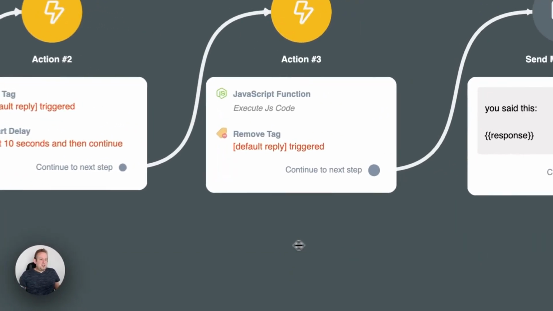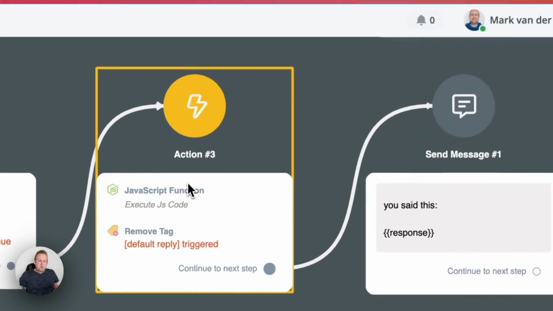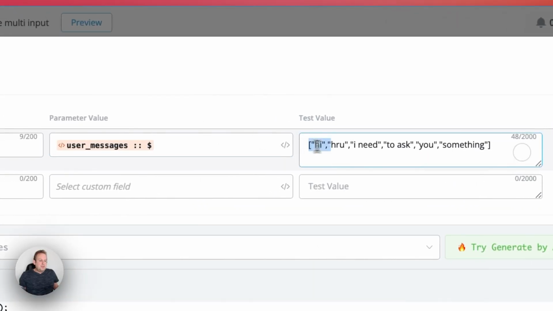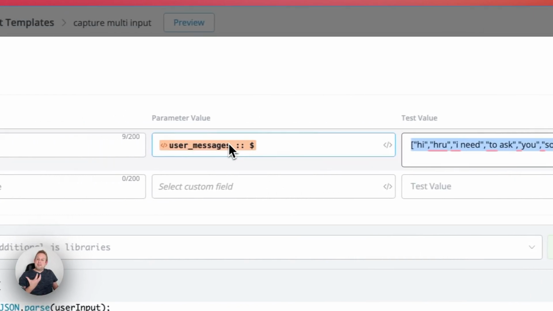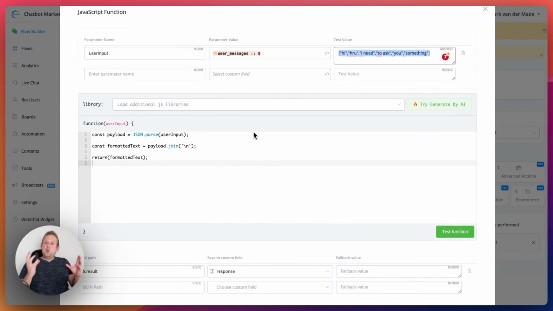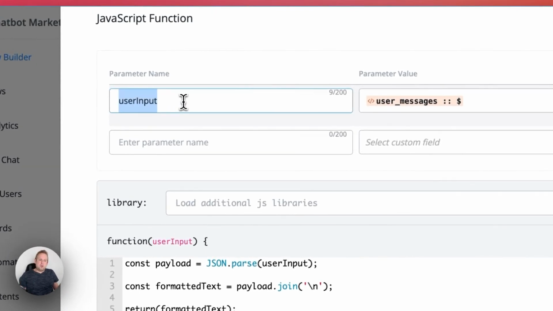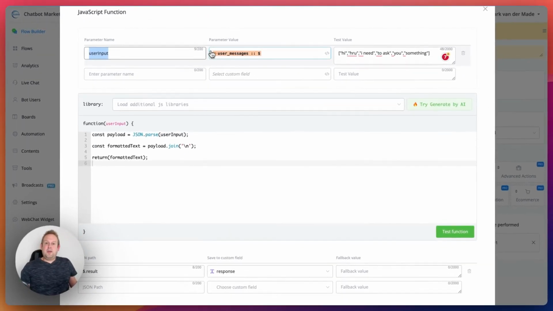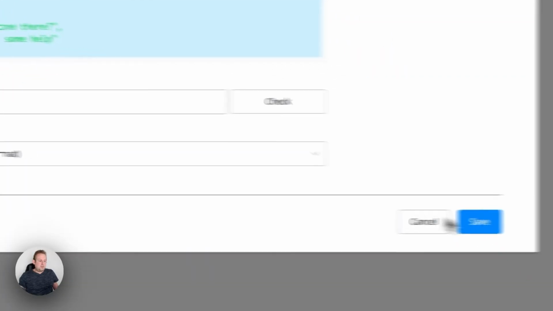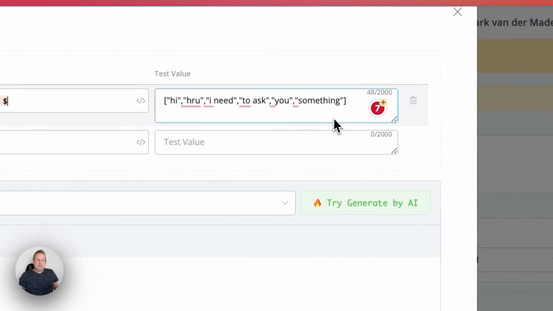The next part is a JavaScript function. Inside this JavaScript function, I'm going with the messages that I captured inside the JSON custom field user messages, and I'm going to join them all into one output. This way I can save the user's multiple inputs into one output. I created a parameter name, user input. I'm going with the parameter value, user messages, just using the above setting, the dollar sign. I'm having some test value, as you can see here.